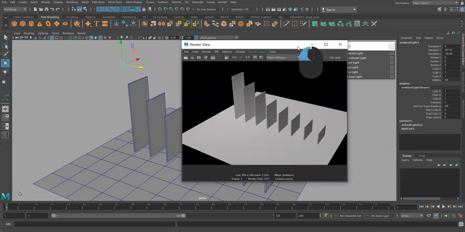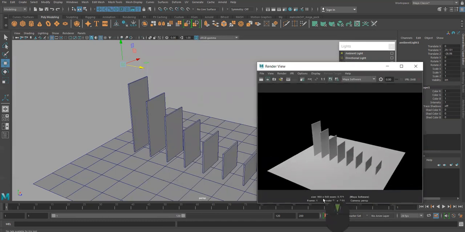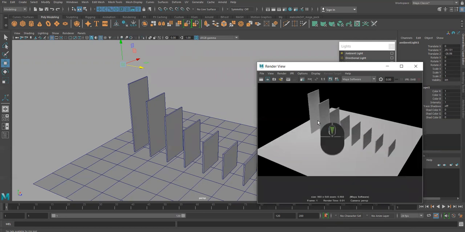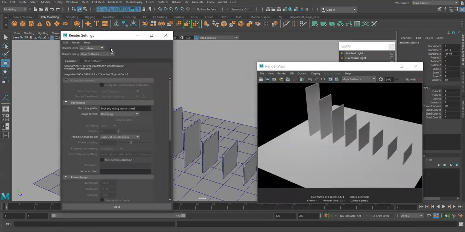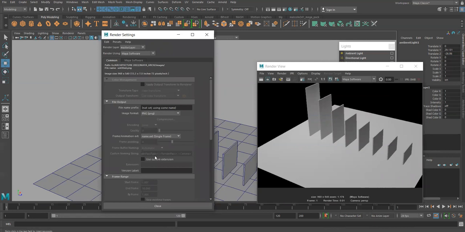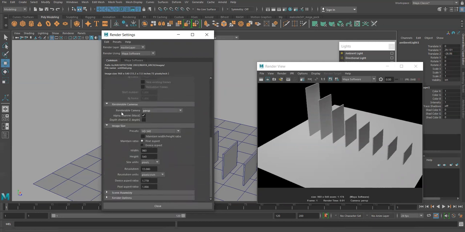Great. So if you want to change this render size, instead of 960 by 540, if you want to change it to a bigger size, you could do that. In the render view, you can see a render settings window there. You could do that, or you can press the same button which is here, the render settings. Once you click that, it would open, and there you can find the size. Just scroll down under the common tab. Ensure it is in Maya software. Then scroll down.